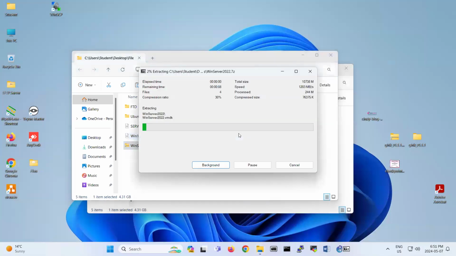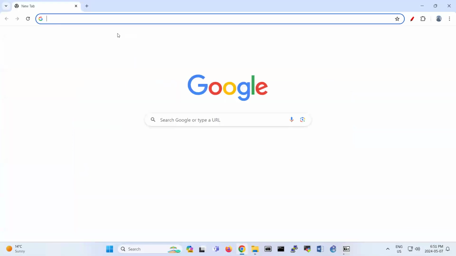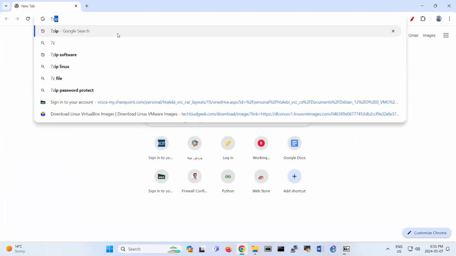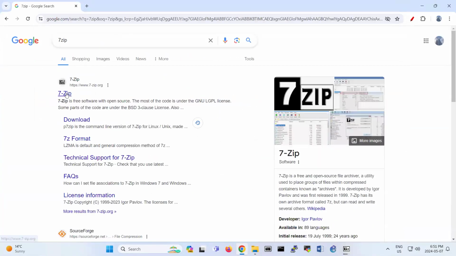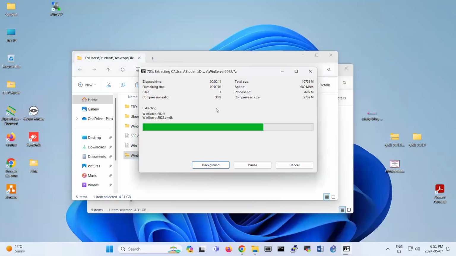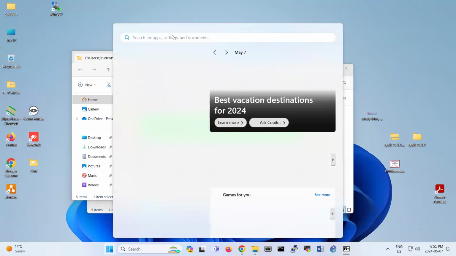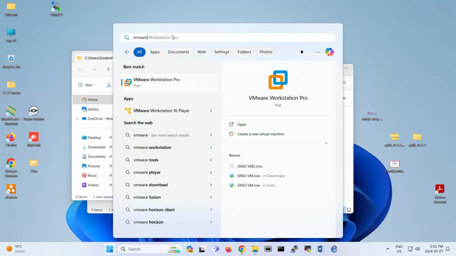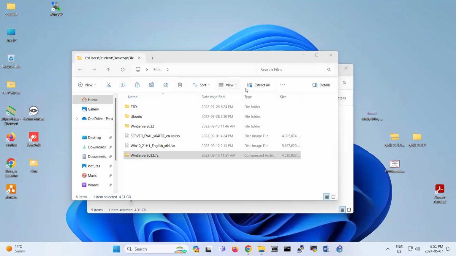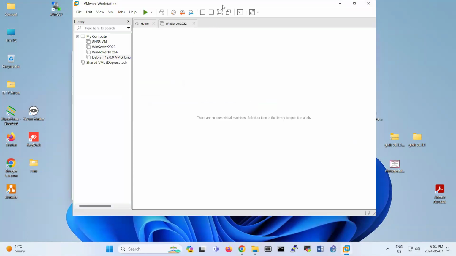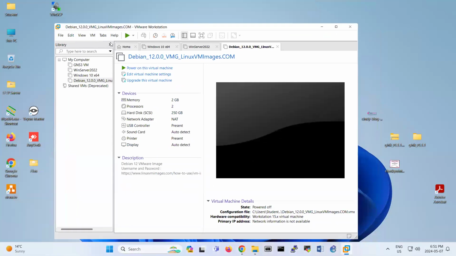You can download 7-zip from the 7-zip website. Here you can download that file, and after that, you can extract it like this. Once you have extracted the file, you load your VMware Workstation Pro, or you can even load it in VMware Player. It doesn't really matter which one you're using.